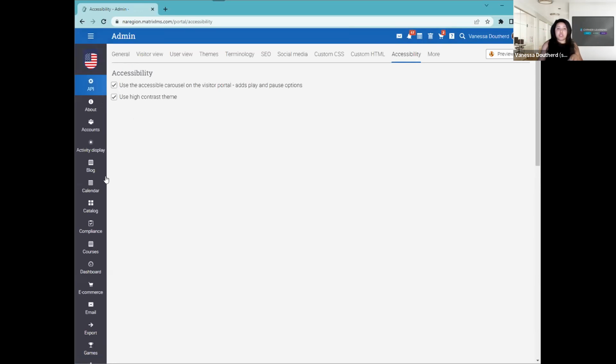So this menu has changed over to black with some white text and icons, which increases that contrast so that it's easier to see. Also, not just for colorblind people, but just for people in general, it's easy to see. We also have some color changes up here. This red really stands out against the blue. The white really stands out against the blue as well.